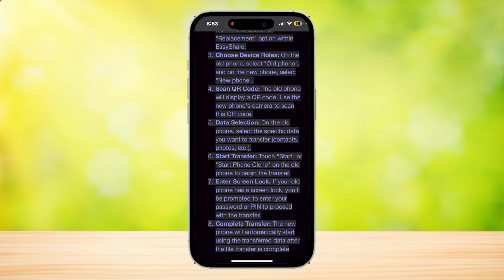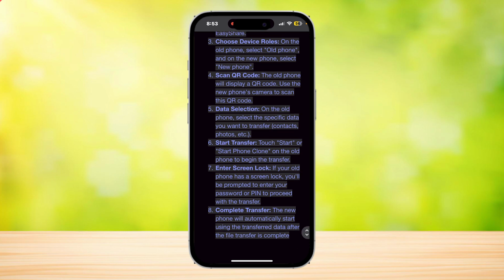Data selection. On the old phone, select the specific data you want to transfer, like contacts or photos, and then you can start the transfer by tapping on Start, or the Start Phone Clone. Enter screen lock. If your old phone has a screen lock, you'll be prompted to enter your password or PIN to proceed. And once you complete that, it's going to automatically start and will stop after it's complete.